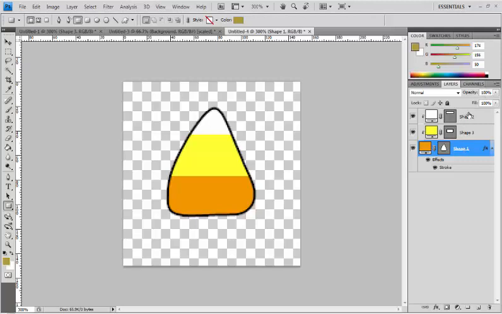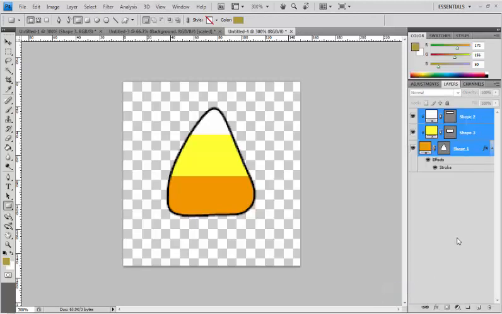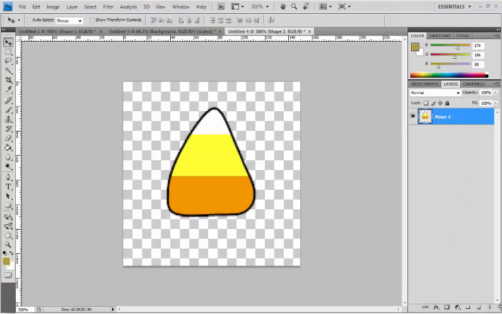And I'm going to go ahead and grab all these layers, and I am going to merge these layers. So we have one candy corn here. All right. Now that we have our candy corn, we're going to duplicate this shape a couple of times. So we're going to duplicate it the first time.